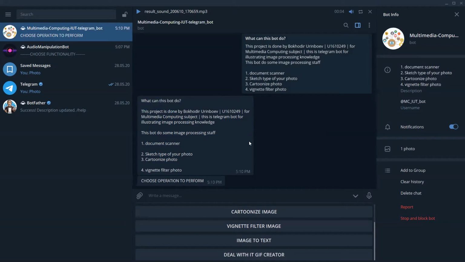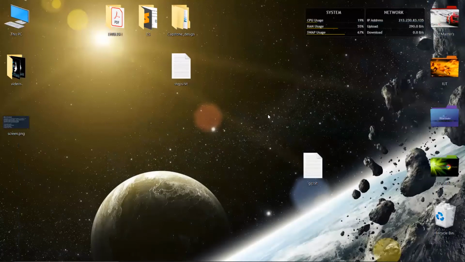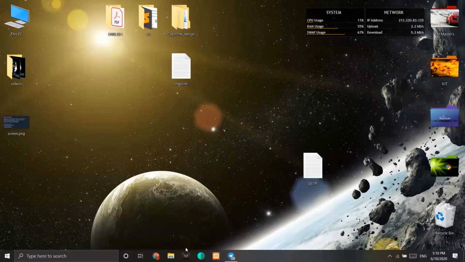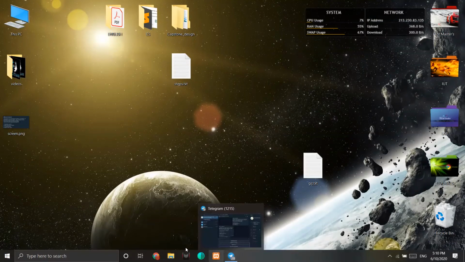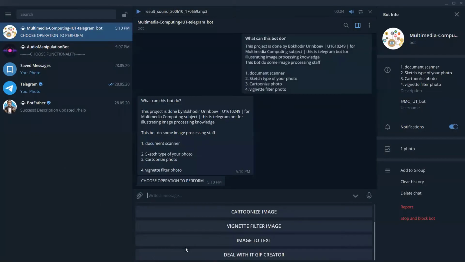In order to be able to use this, I used the Tesseract library. You have to install it on your Windows or on your Ubuntu and add it to your environmental variable in order to be able to use this one. You just have to install the Tesseract library and you're good to go.